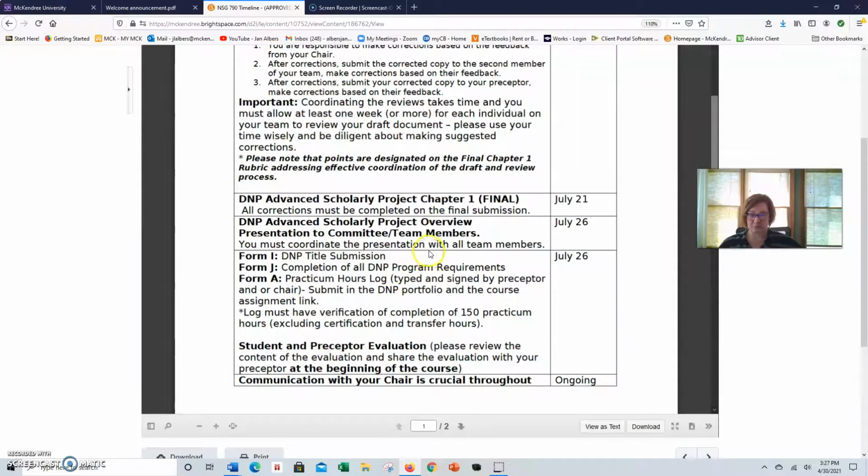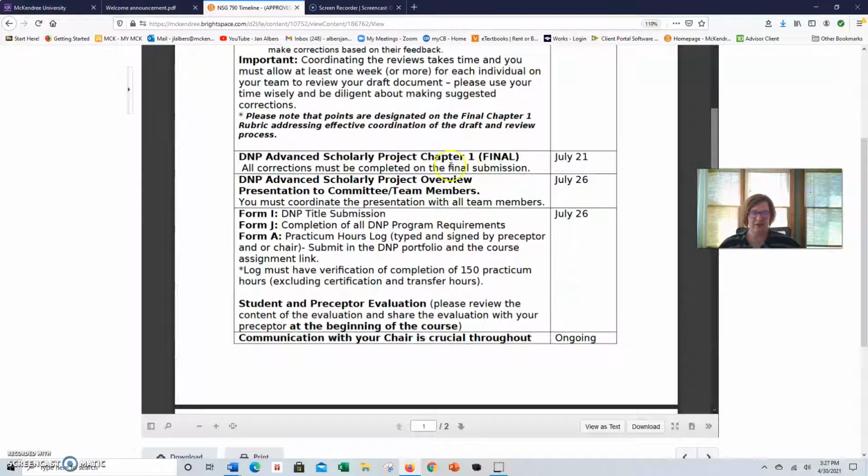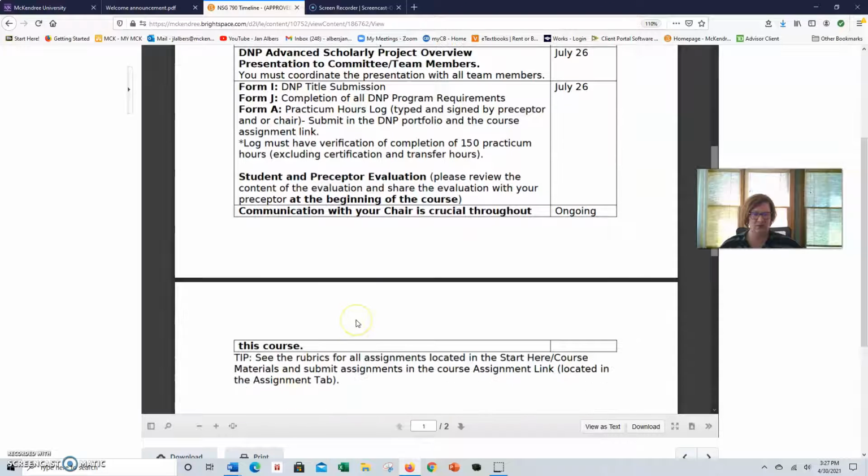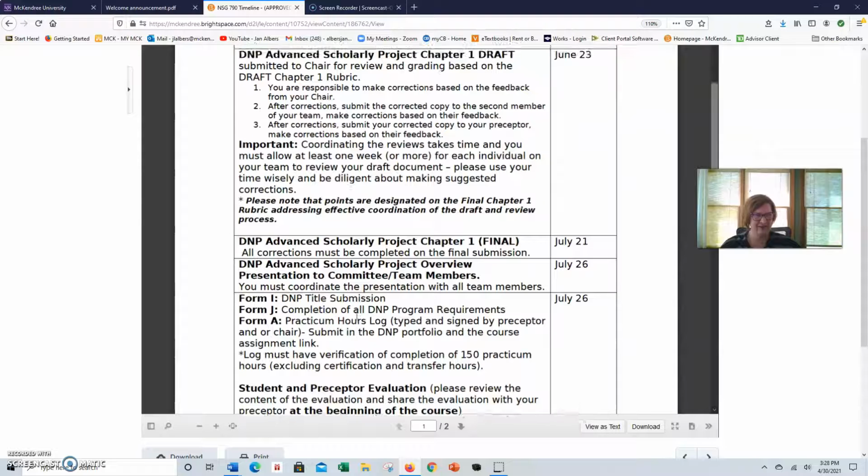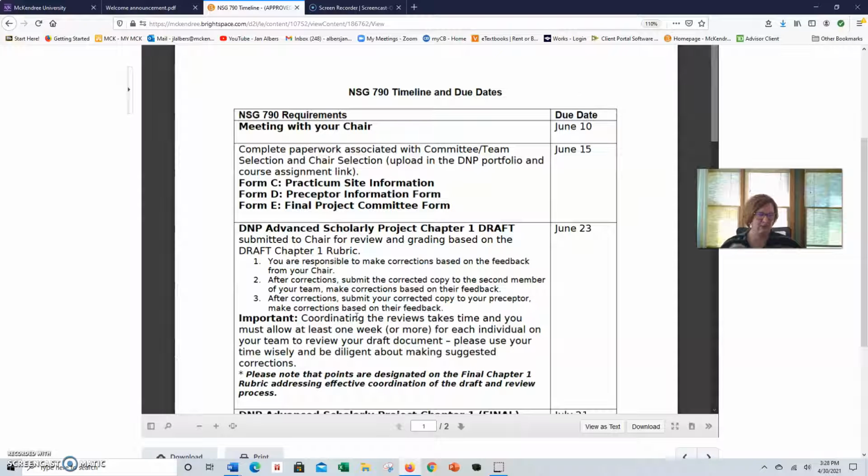And then after they have their final chapter submitted, they move into their presentation, and then the final documents for this course as well. And there's also information on what needs to be uploaded into the portfolio and such, so that again, this provides a little more structured guidance, and it's right here on the timeline, so they can print it out if they would like to do so.